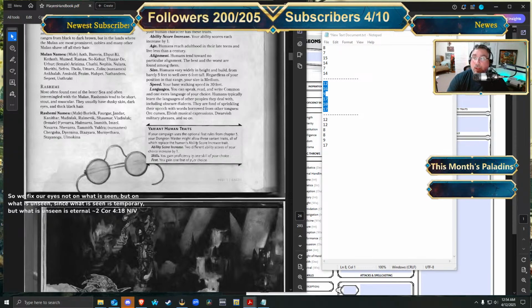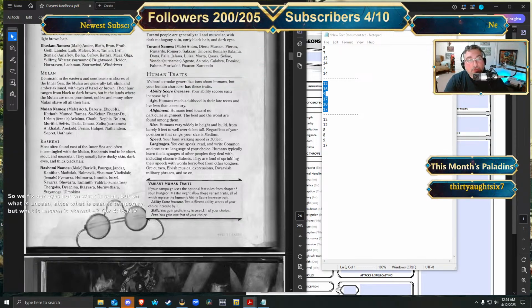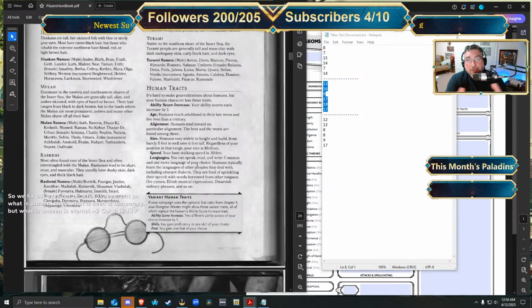Now, here at my table, what I like to do is when we're making new characters, I like to tell everyone you can pick a feat at level 1. So what I'm actually going to do here is just pick the regular human, not the variant. Give everyone a +1 here. So I'm going to note that on my ability scores. This way I don't forget it.